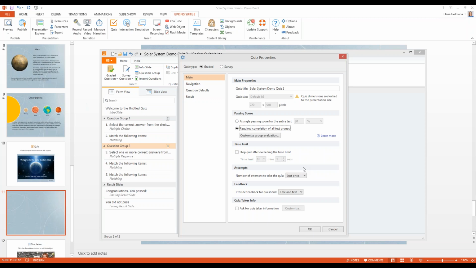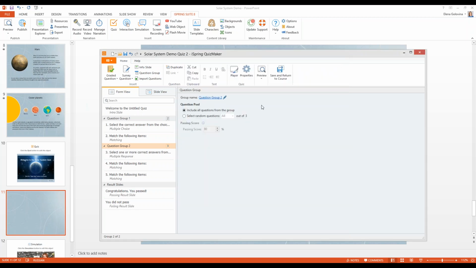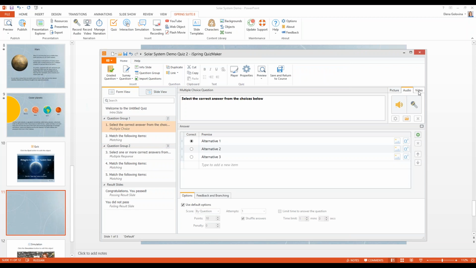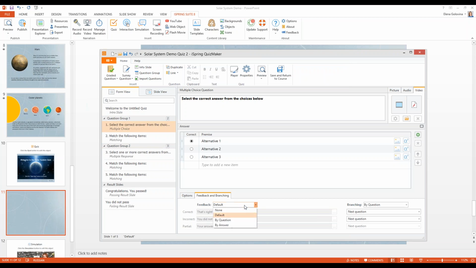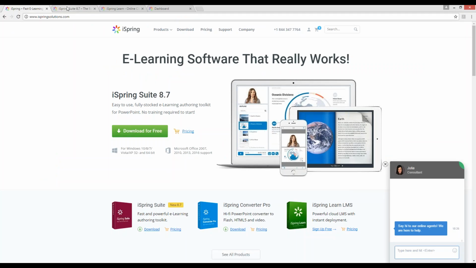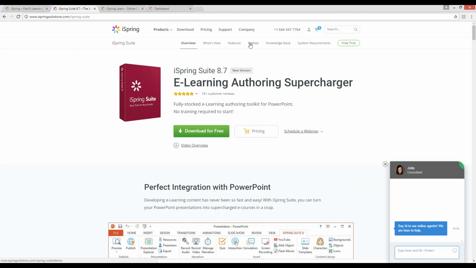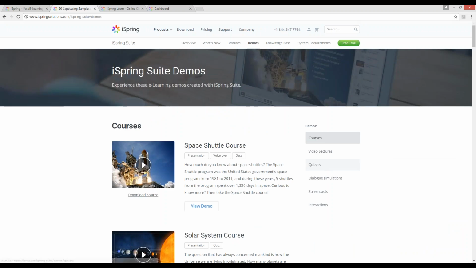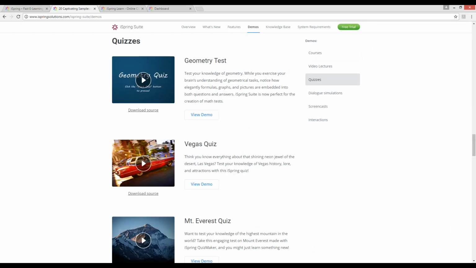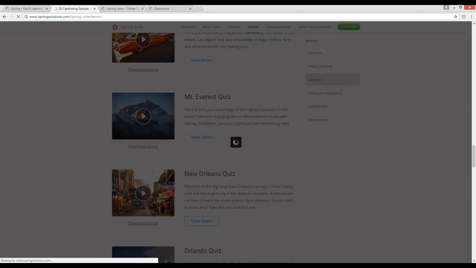All right, and you can also make your questions more interactive. You can insert pictures, audio, and video, so they will appear in the question box. But if you want, you can also add audio and video or pictures to your feedback, so it will be more engaging and users will see whether the answer is correct or incorrect. Let me show you a couple of examples so you can see how it looks.